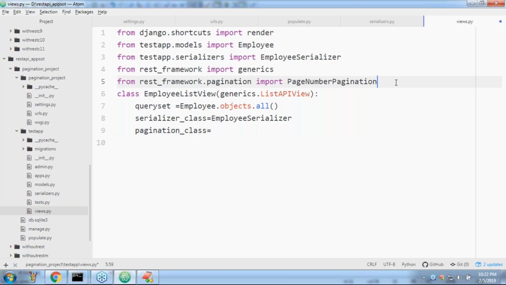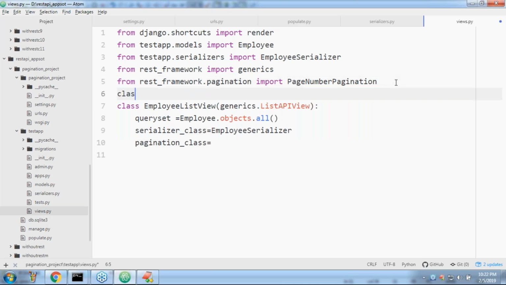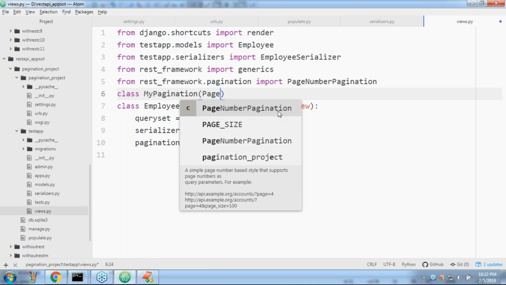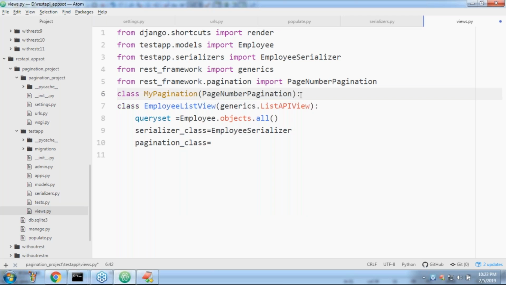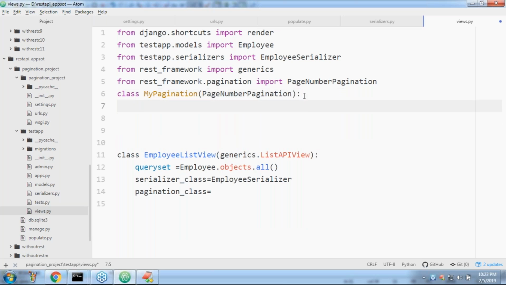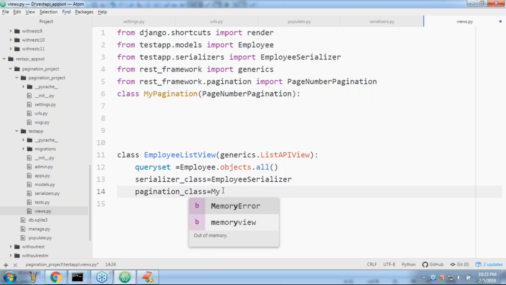Of course, here I'm taking the class MyPagination. Observe carefully, sir, I'm not going to do much. Class MyPagination is the child class of PageNumberPagination. Here MyPagination is already a page number pagination, so you are not required to specify it again. Directly, the pagination class is MyPagination, like this I am specifying.